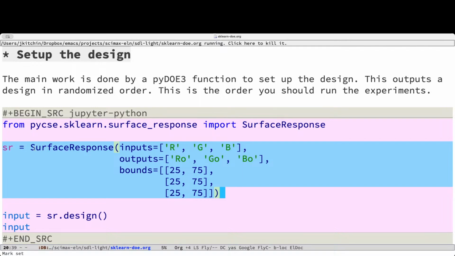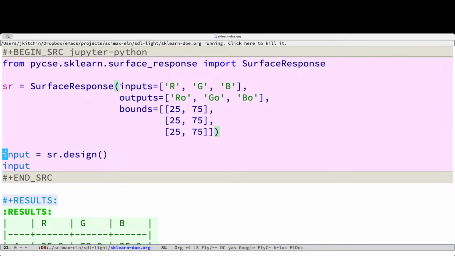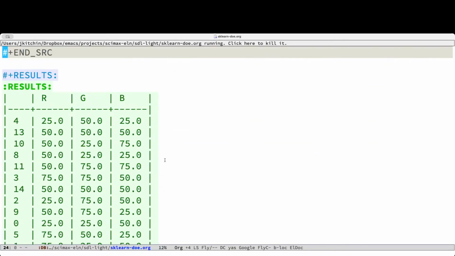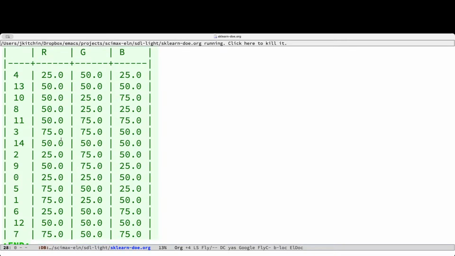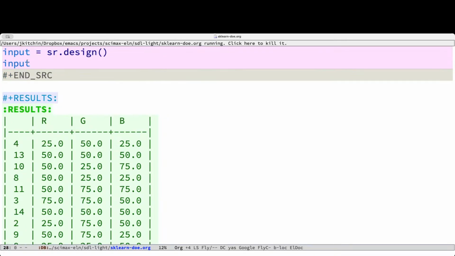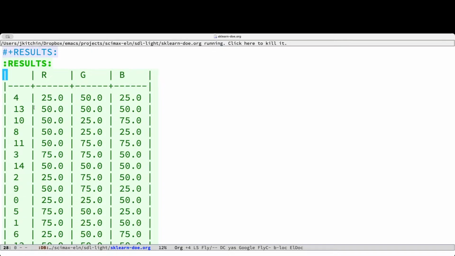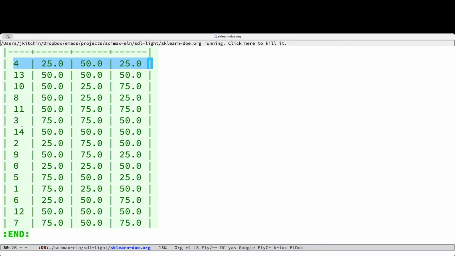All right, so I'm going to create an instance of the surface response, and then I just call sr.design, and this is going to give me now directly a list of experiments that need to be run that are saved in this variable called input. And this is just a data frame, and now it's up to you to figure out how do I make a corresponding data frame that has R0, G0, and B0 that are measurements for each one of these. I've already taken the liberty to shuffle this, so these are to be run in the order presented, and the index here is an indication of the original order. But we want to run these now in the order that goes here.